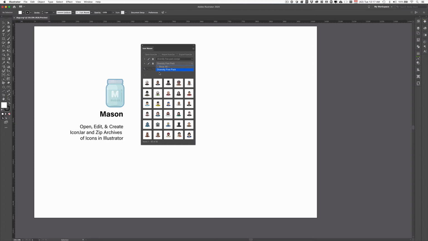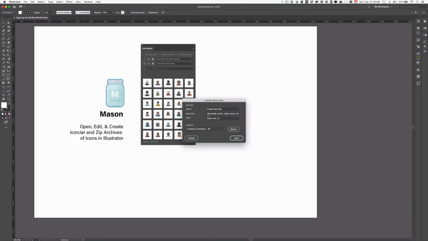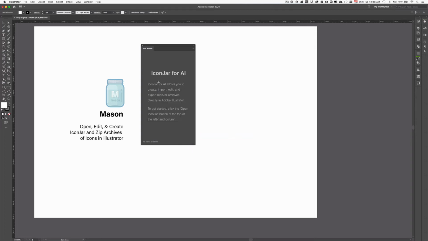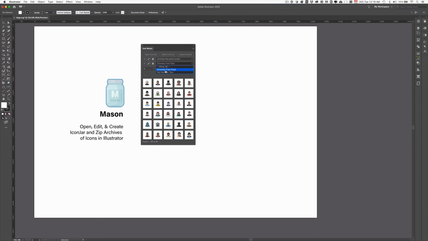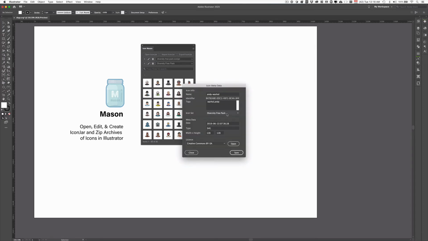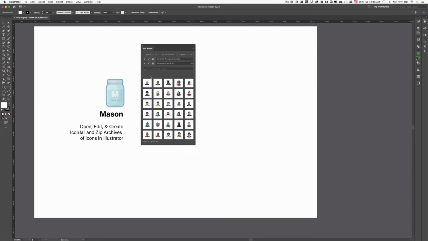I can also add new sets here. So if I click on the little plus button here, I could add set number 2 and save, and it'll refresh the UI. And then if I look under here, I see set number 2. Now if I go back to edit my icon metadata, and I want to move it to that different set, I can do so. So that is opening and editing icons.